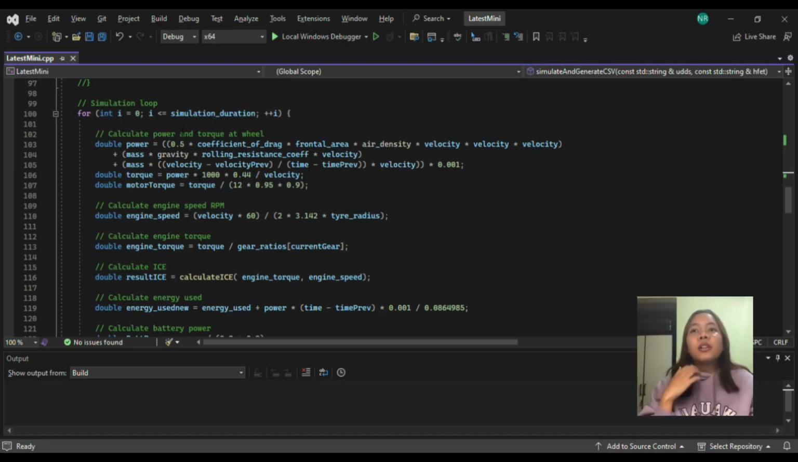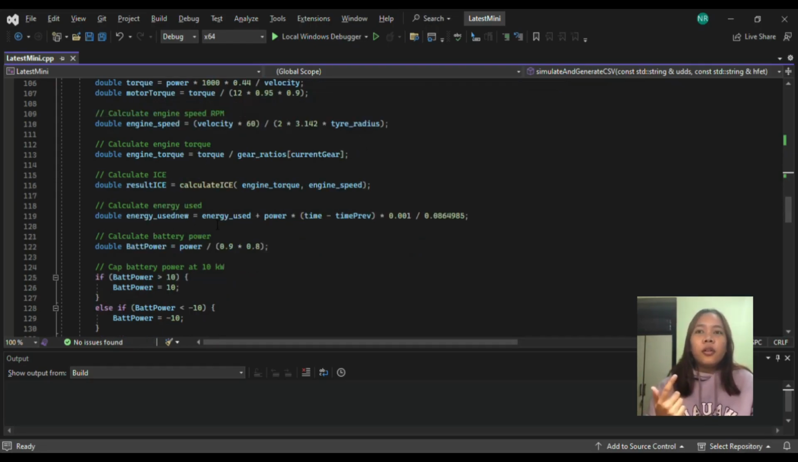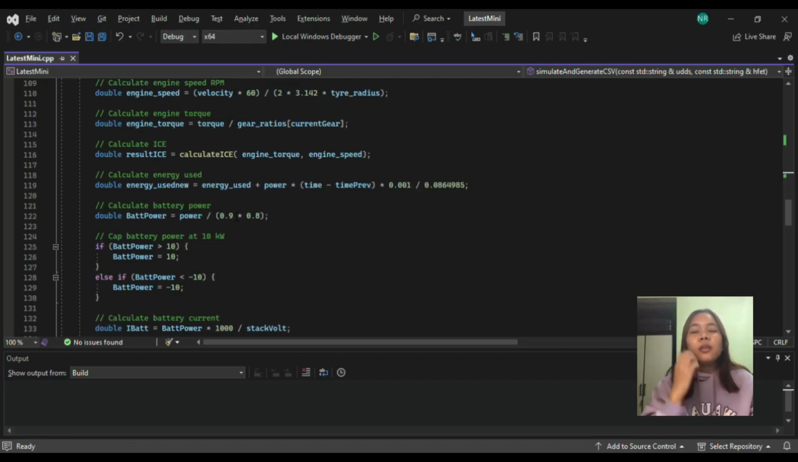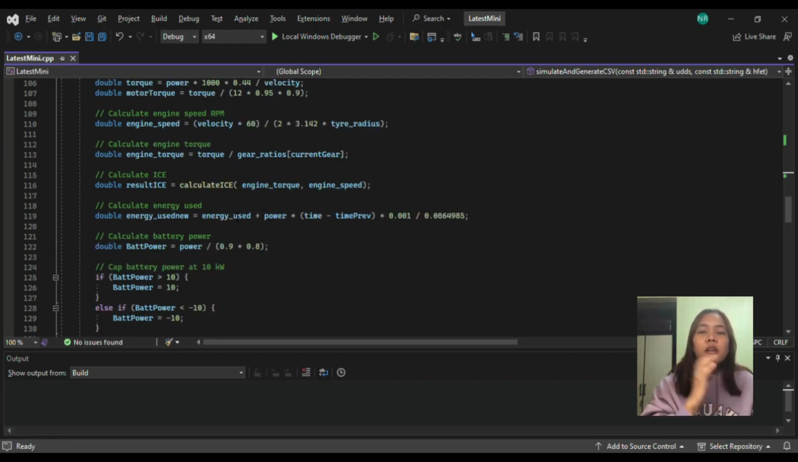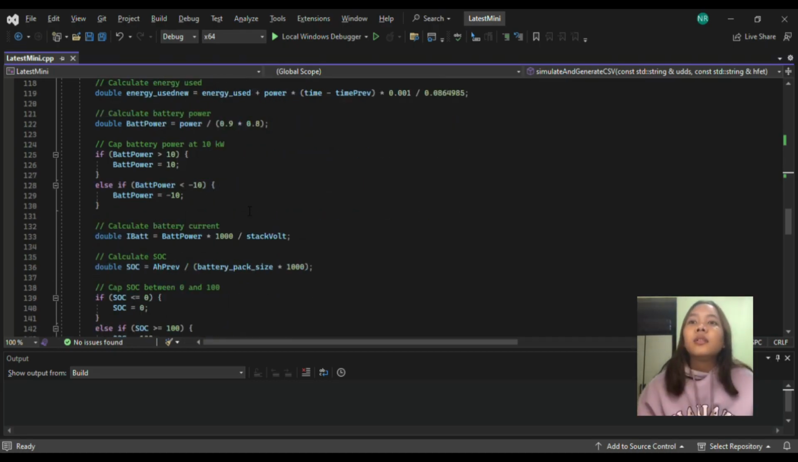In the simulation loop, we will also calculate engine speed RPM, engine torque, and resultant efficiency engine, and energy use, and also battery power. So in the simulation loop, we will calculate everything that we have to calculate in order to put into the CSV file. So we are going to continue with capacity battery power at 10 kilowatt.